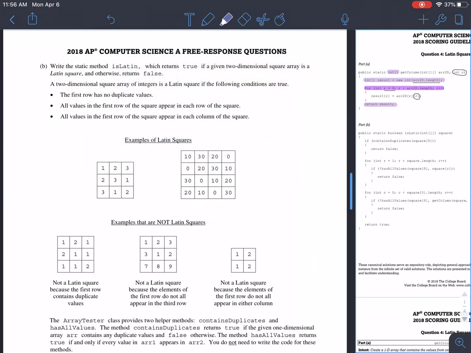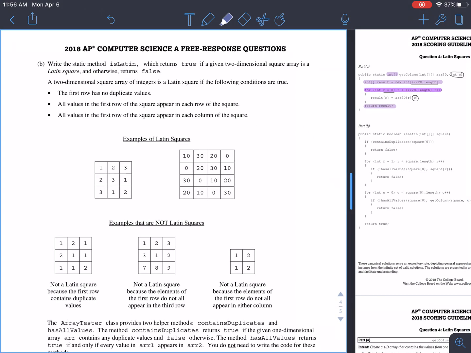Part B is asking about a Latin square. And they say this method is either going to give you back yes or no, true or false. Well, they give you a list of conditions that must be true in order for something to be categorized as a Latin square. And this is what I want to point out to you guys, color-coded wise. The first thing that we have to do is check that no single row has any duplicate values.